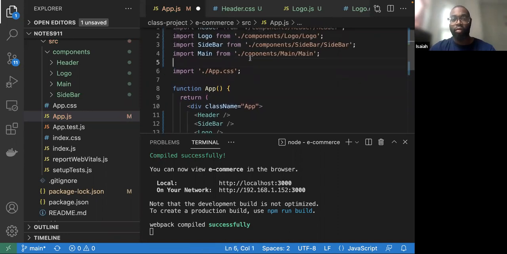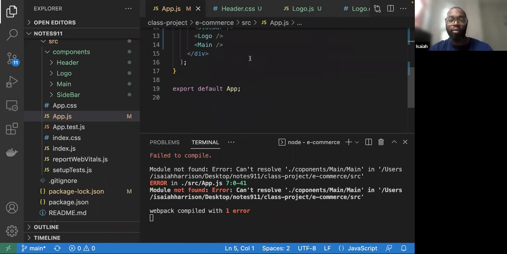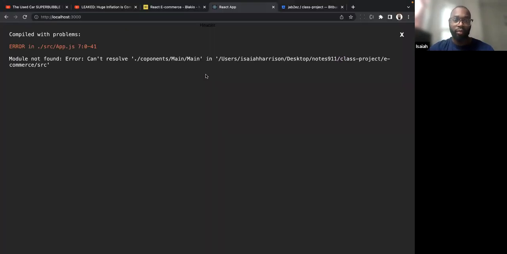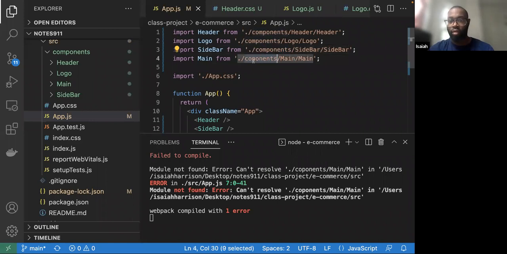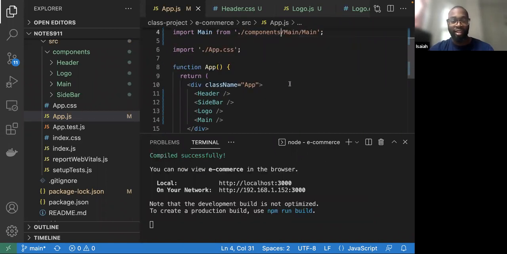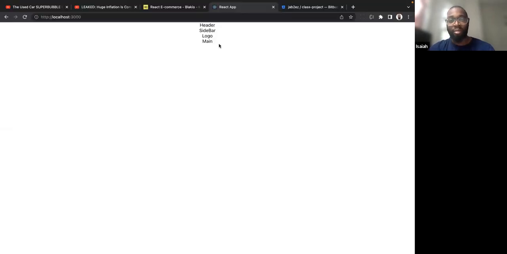Is here. All right, cool. So we got everything on there. We have, can't resolve components, main. It's weird that they imported it with the wrong name. But anyway, we got everything here: header, sidebar, logo, main. Got all the components in there. And now we just gotta format it.